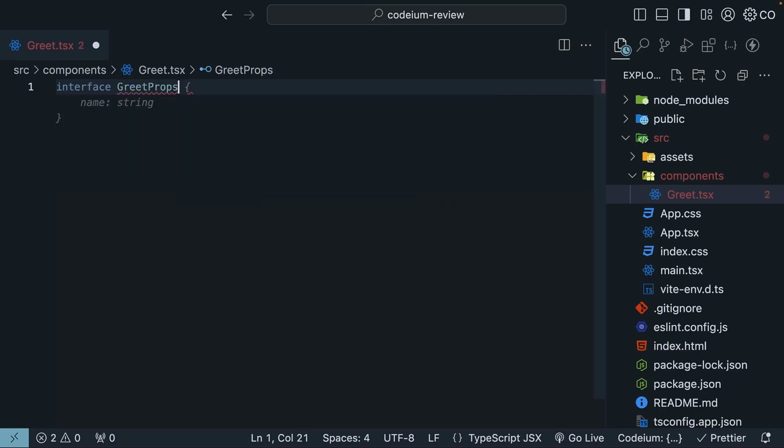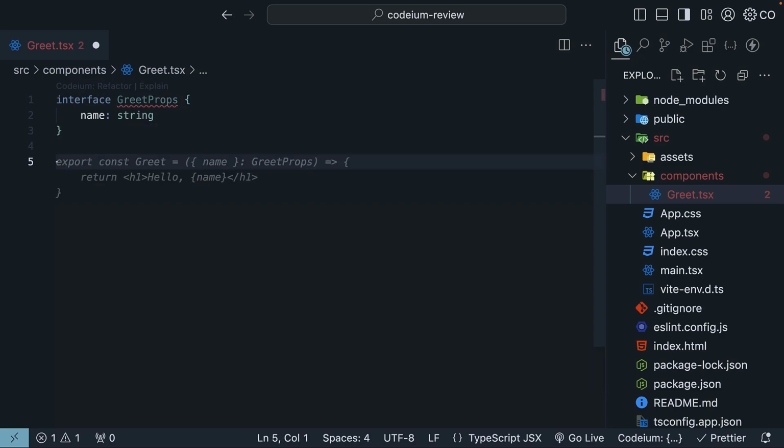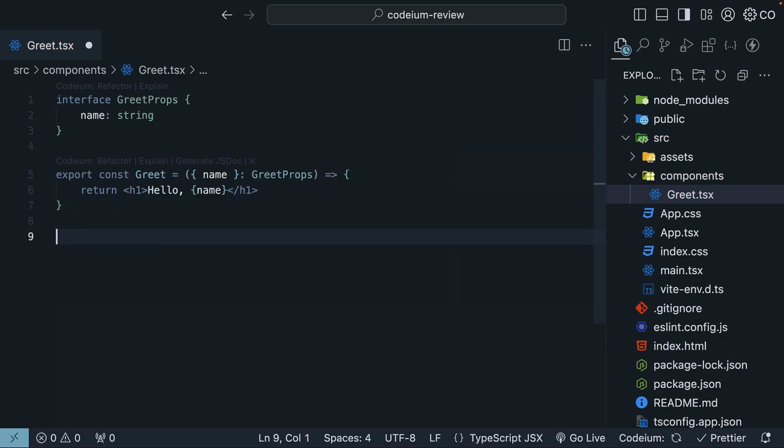Codeium provides a suggestion at a pretty good speed. The suggestion is only for the interface though, and not the component. I'm going to accept the suggestion by pressing tab. And now it provides the implementation for the greet component. Tab again to accept the suggestion.